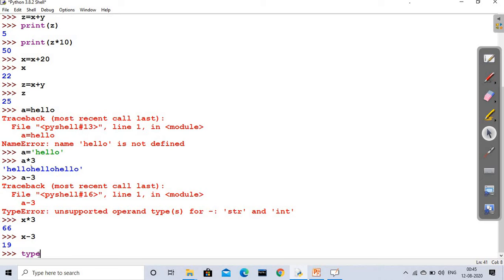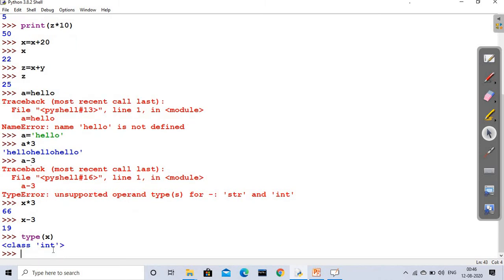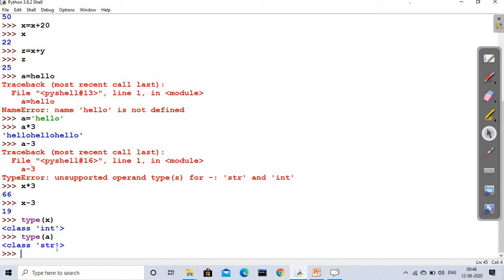I can simply use a built-in function. What are functions? We are going to cover this in the coming classes, but here you just need to understand that type is a keyword and it always takes a value inside the brackets. Now I am passing the variable name inside the brackets and it tells me the data type associated with this variable. You can see it is showing me int, and if I say type of a, it tells me it's a string data type. So I hope the data type is clear to you.